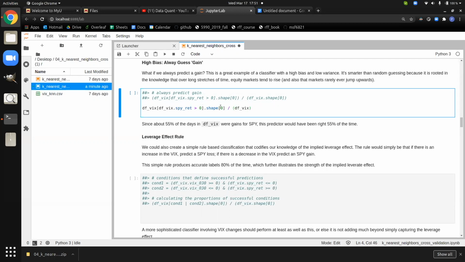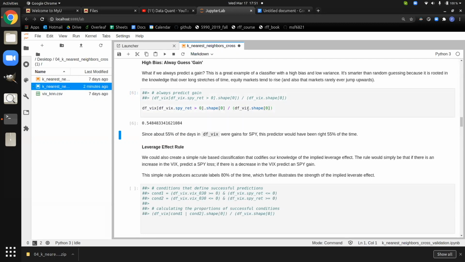So here we used masking to find the days that had positive returns. Okay, so about 55% of days there were gains for SPY. So our always-guess-gain rule would have been right 55% of the time.